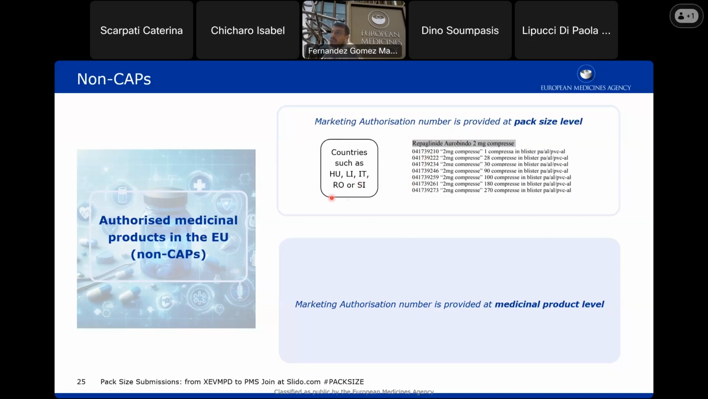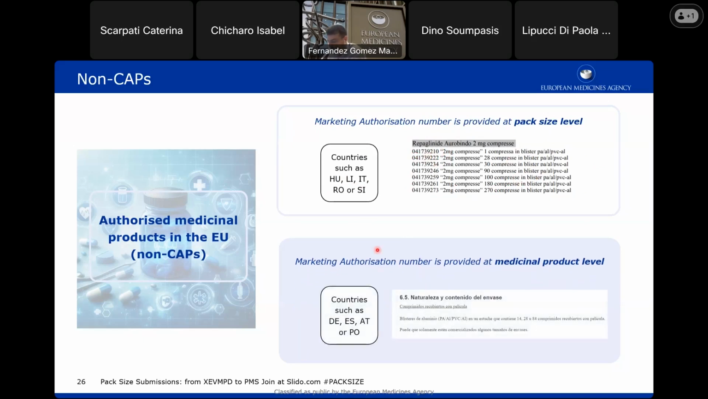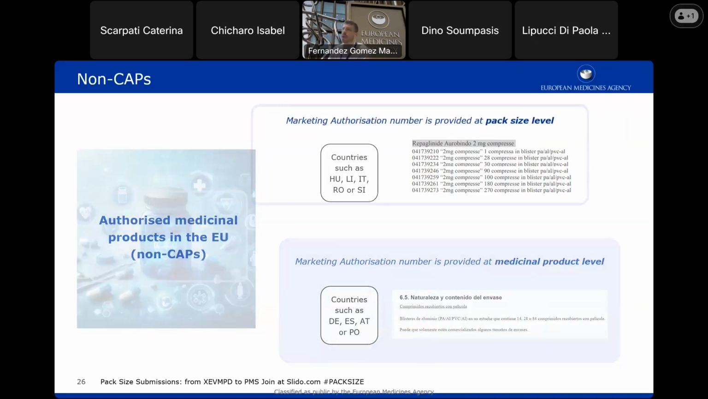And in these cases, we have a specific MA number per pack size, as you can see here in this picture. Countries where the authorization number is provided at medicinal product level include Germany, Spain, Austria, Poland as well, and also other countries. In those cases, different pack sizes will have the same MA number. So for example, in this case, the pack sizes of 14, 28, and 84 film-coated tablets will have the same marketing authorization number.